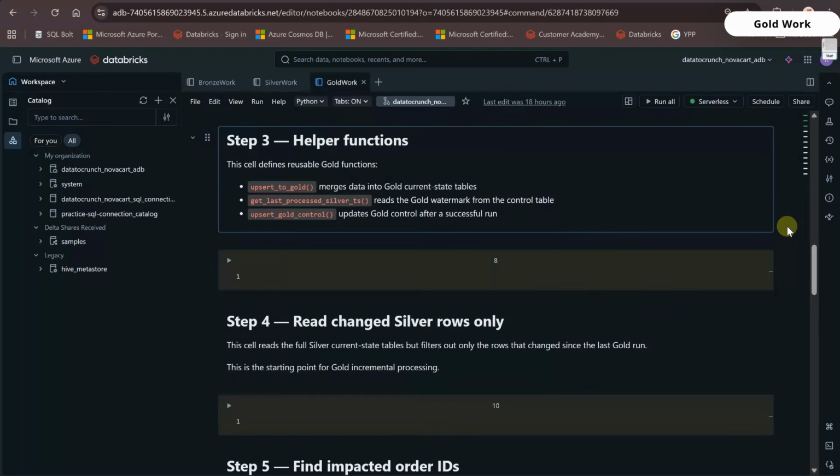These helper functions are the reusable building blocks for our gold layer. In the gold layer, our goal is to take the latest clean data that is coming from silver. Then we are going to build business level tables such as order analytics and KPIs. Then we are going to merge those results into gold current state tables. And lastly, we will store a control record so that the next gold run knows what silver data is already processed.